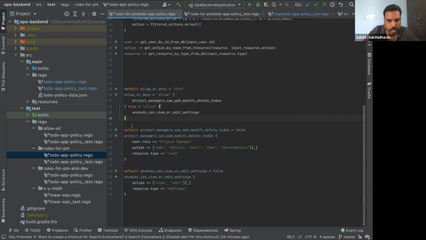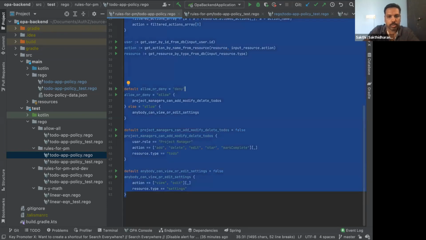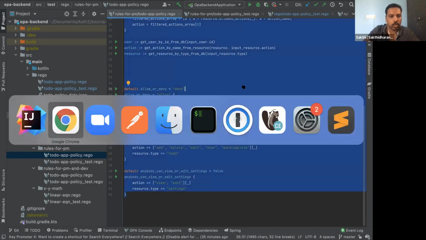This is the part I would like you to focus on. This is the policy name, and these are the conditions that must be met in order for the policy to take effect. And there are two rules. One is that project managers can add, modify, and delete to-dos. And the next rule is that anybody can view and edit settings. So let's apply this policy on the OPA service.